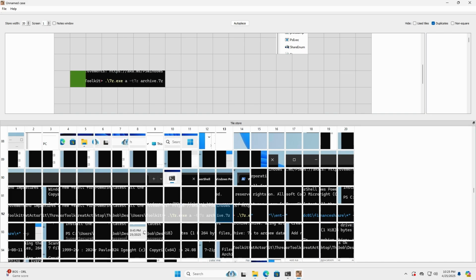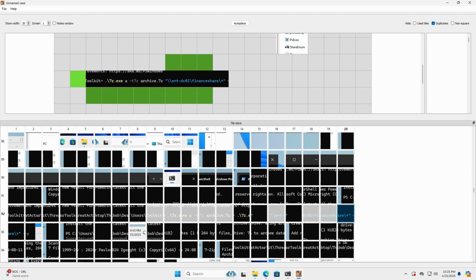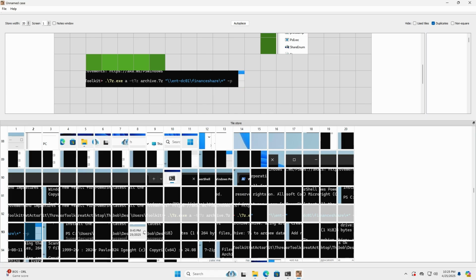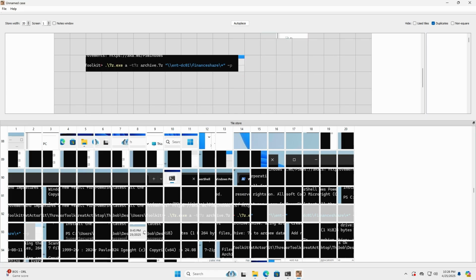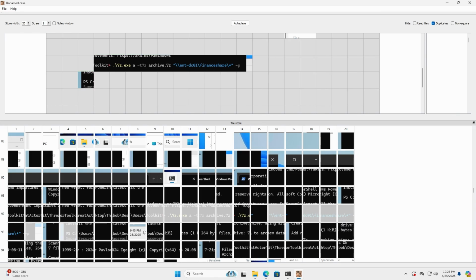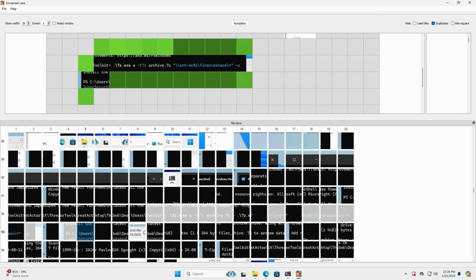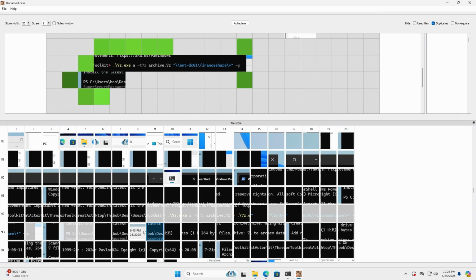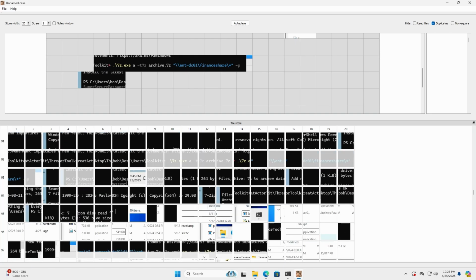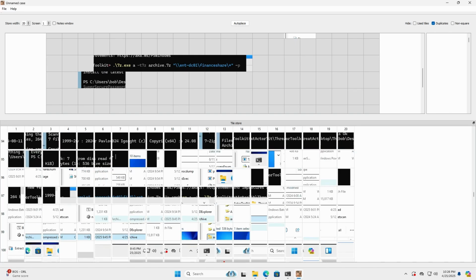As we continue, we can see a 7-zip command line that is compressing a network share from the system ENT-DC01 with a network share named finance share. And it's compressing all of those contents to archive.7zip. Funnily enough, the threat actor actually used a password recorded as super secure password.